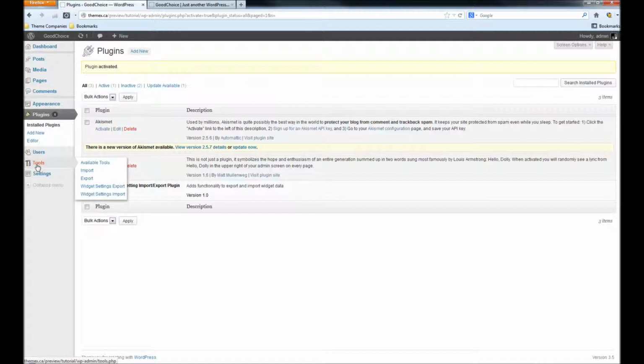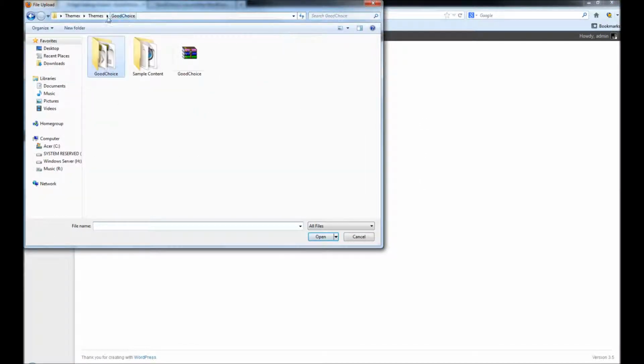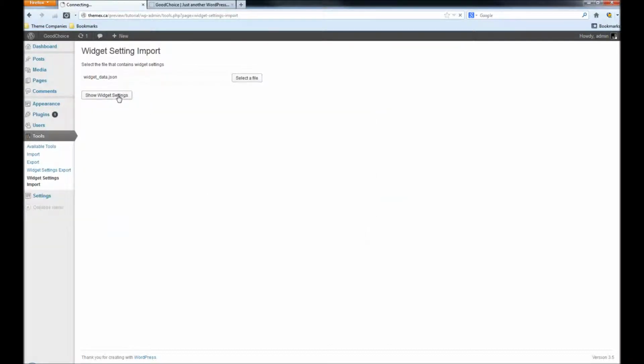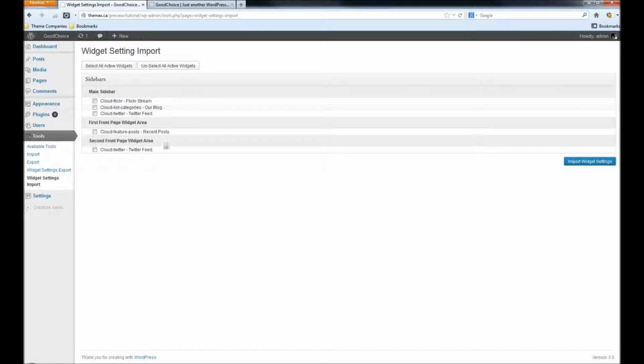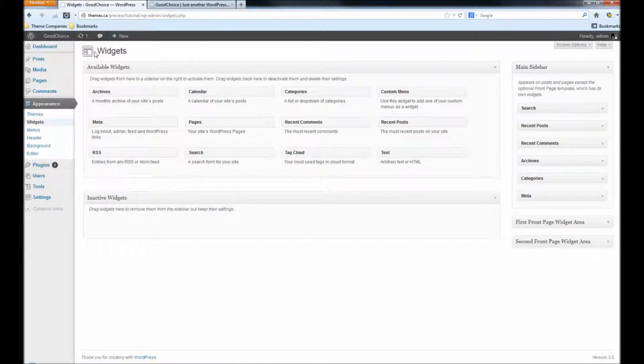And what we're going to do is go to Tools right down on your left-hand sidebar here, and we're going to go to Widget Settings Import. So select a file. Now remember, in our Good Choice folder or our Themes folder, there was a sample content folder. We're going to go in there and import the widget_data.json file, and we're going to click Show Widget Settings, and these are all the widget settings for this particular theme. So we're just going to click all of these and hit Import Widget Settings, and all widgets, okay, I didn't get to read that, but it appeared to work just fine.